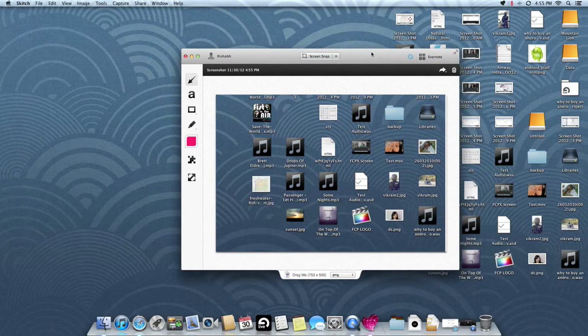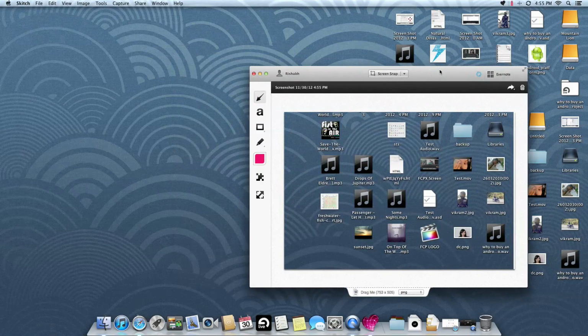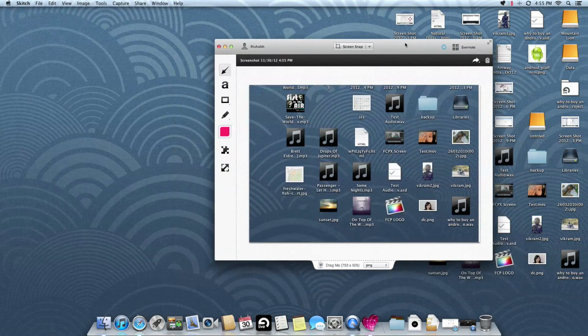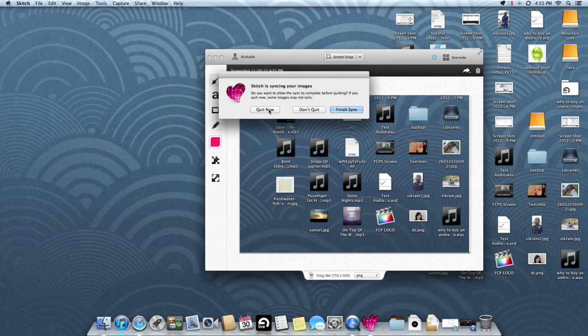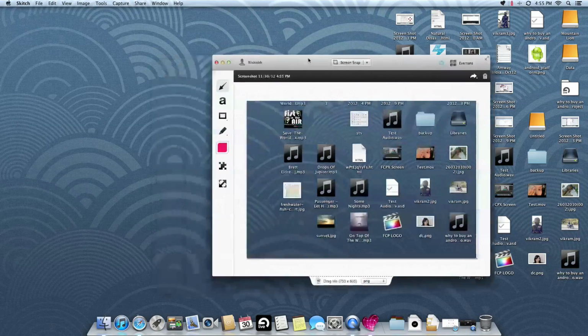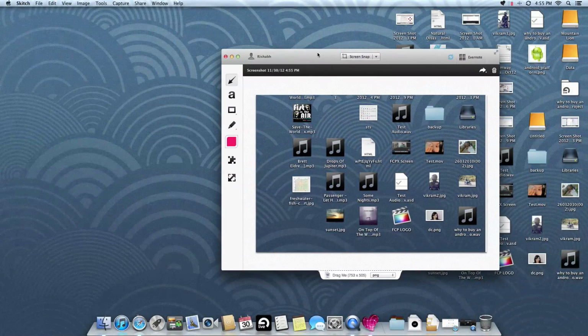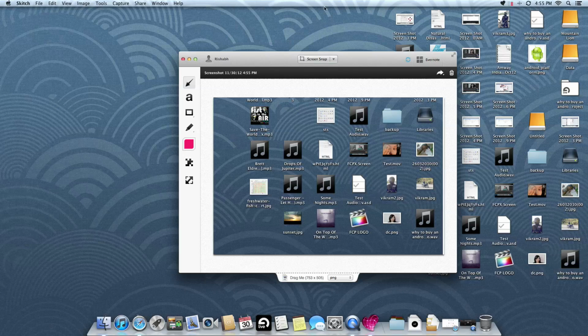So this was the first method of doing it. This is the most advanced one. You get to customize a lot of things. And secondly, say I just want to take a screenshot of this app itself. I want a screenshot of only this window.